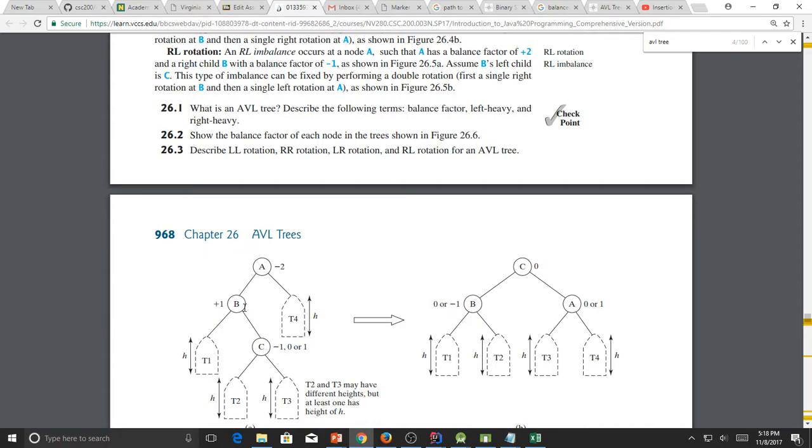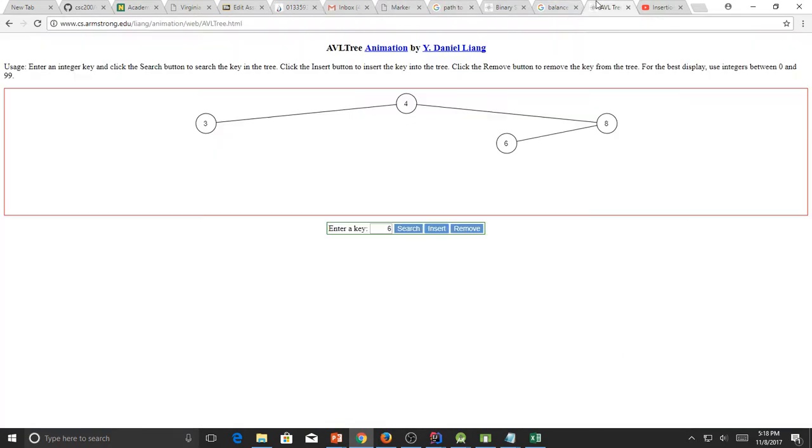Alright, let's check on the animation. So, what's the number? 7. Is it correct? Yeah. Because it rotated for you already in that, right? But that's how we rotate, right? LR. So now we do 5. Where would 5 go? Greater than 4. It's going to be here, right?